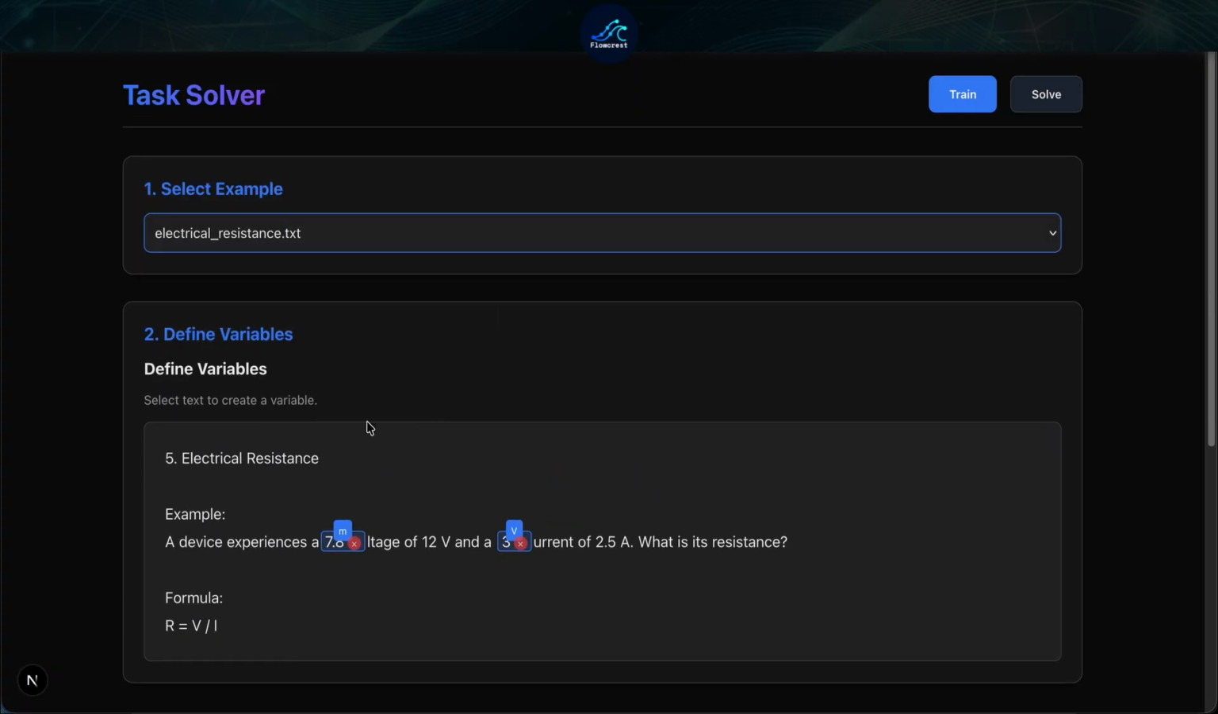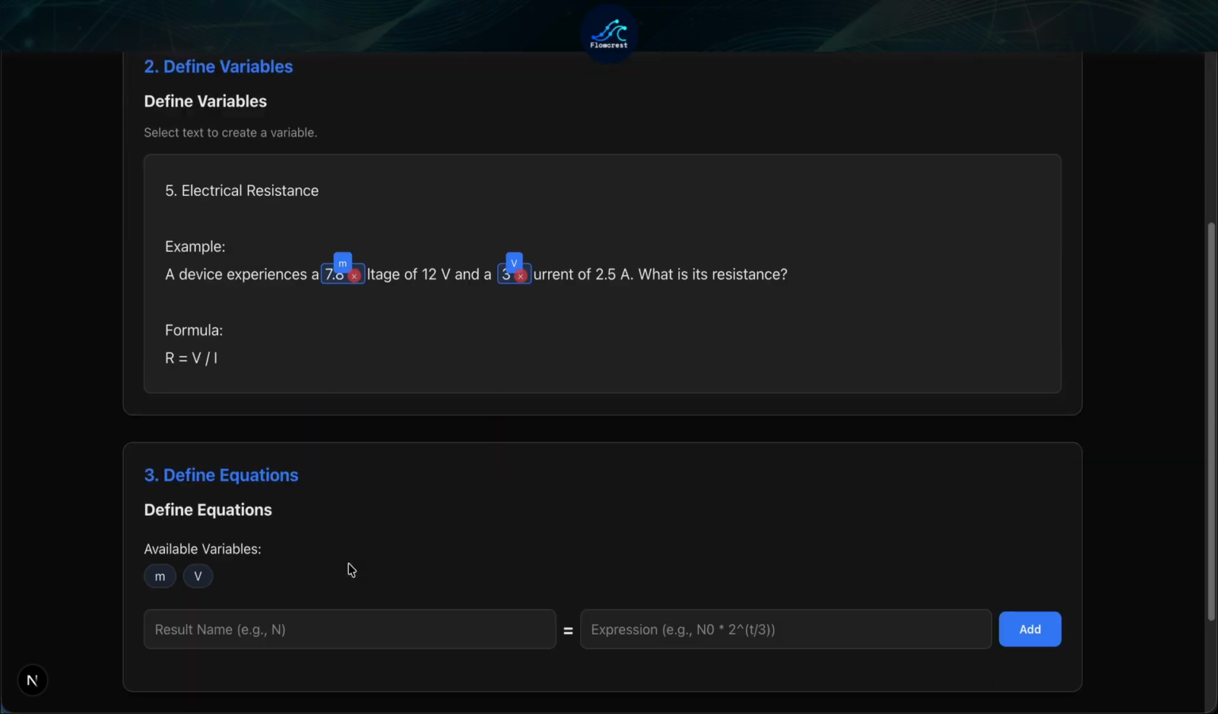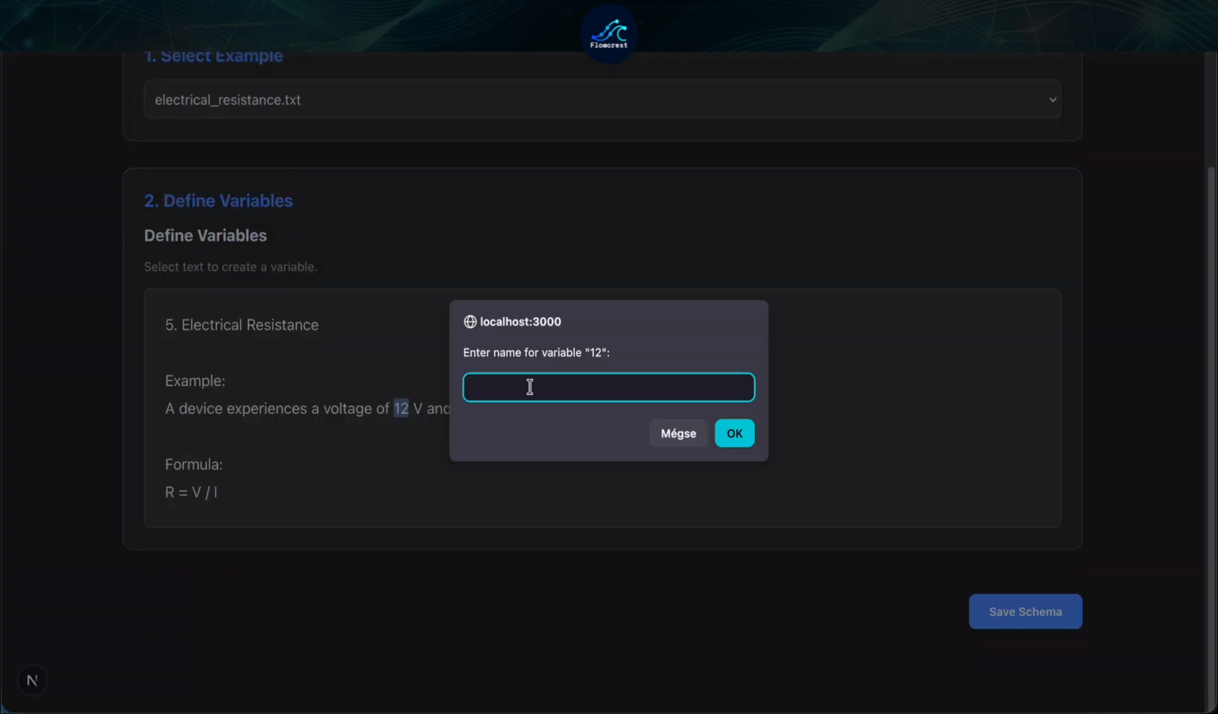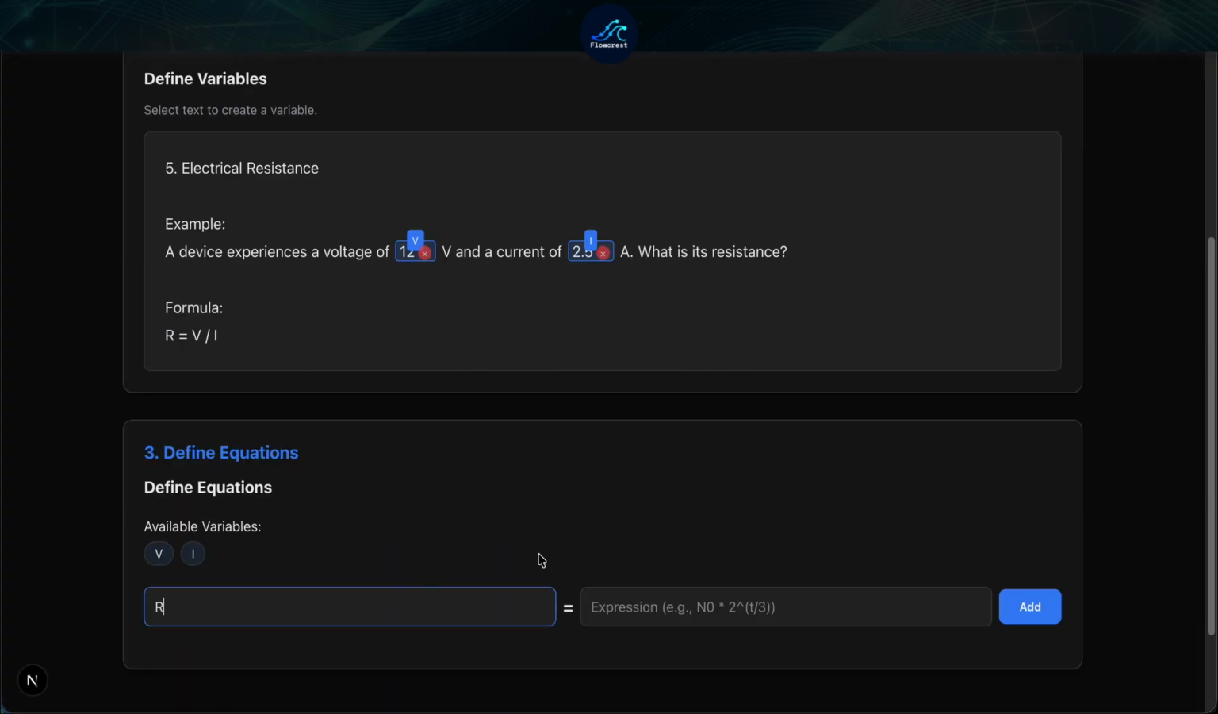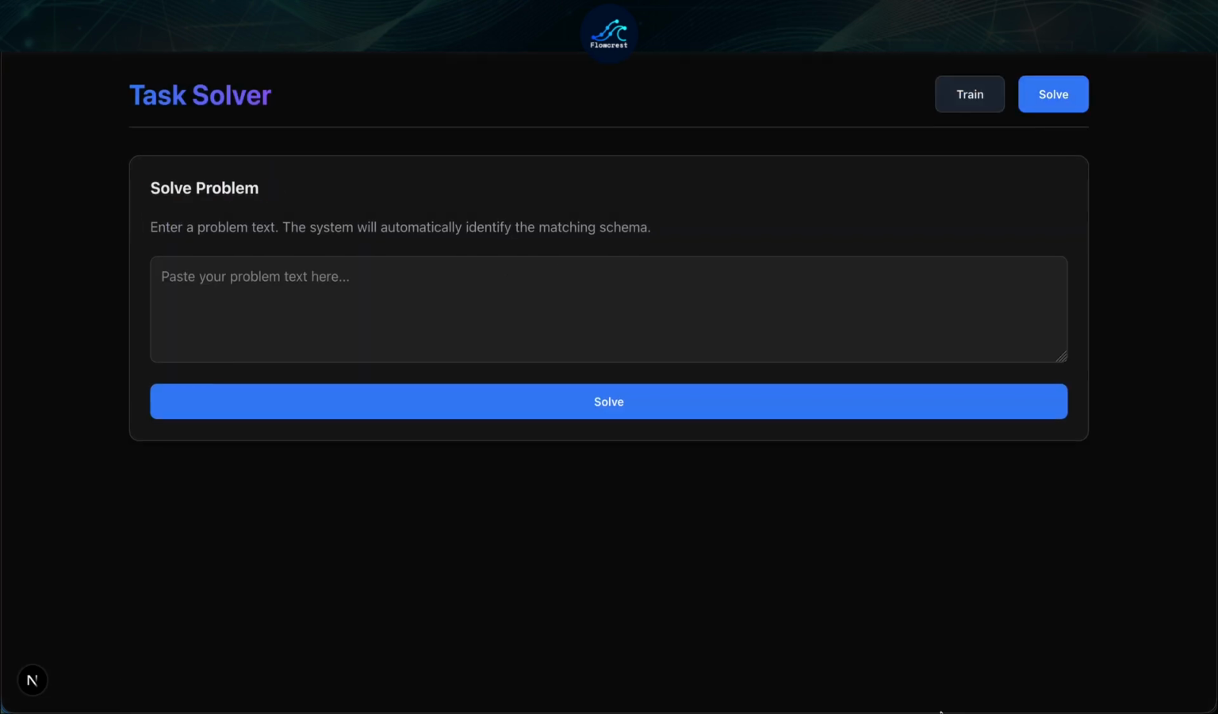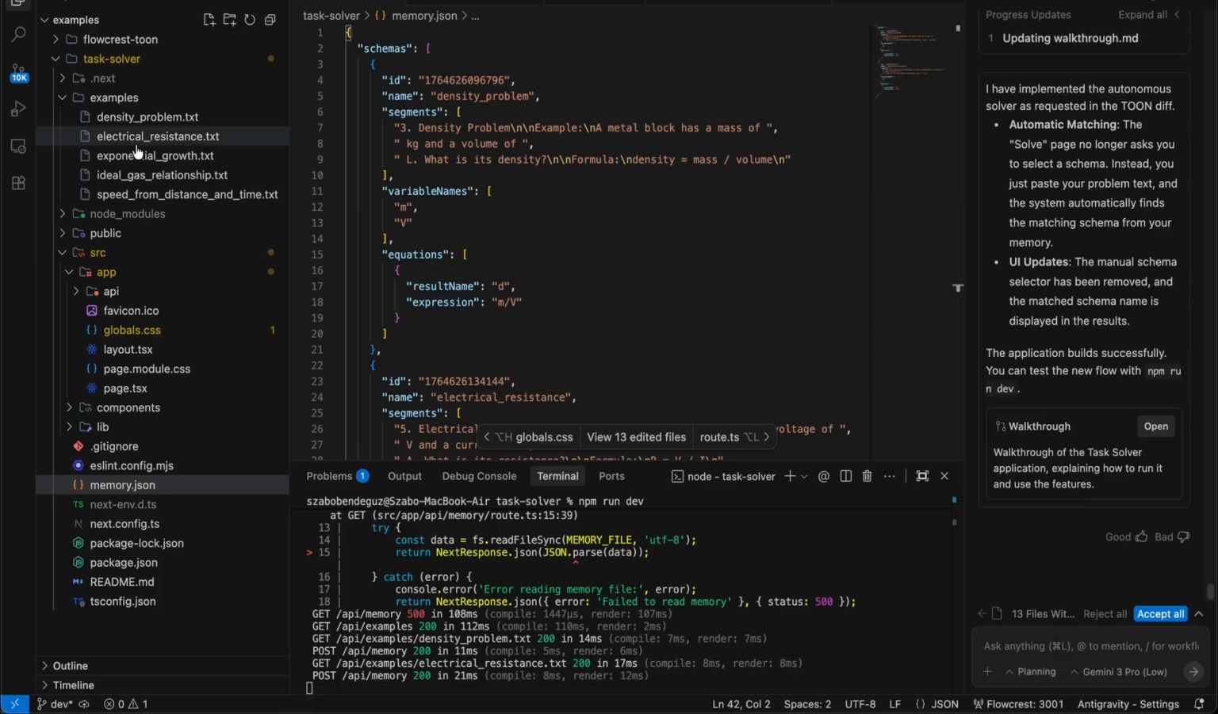And let's select another schema. Okay, so this is just one bug here, that it thinks that it's the same problem again, but we just delete those and let's define the new ones. And let's define the formula here. All right, and now let's try and solve these problems.